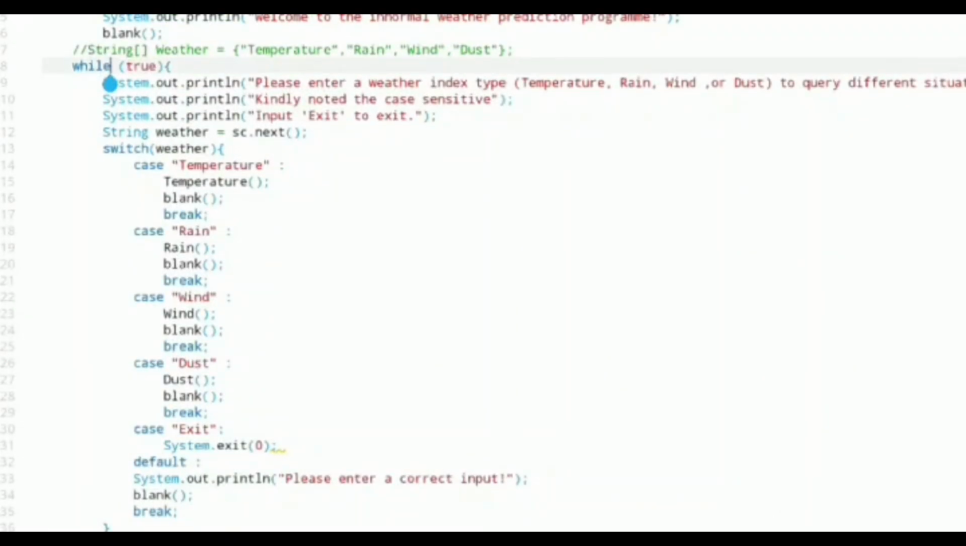Let's go back to this. This is a while loop, whose Boolean condition is set as true. This allows users to use the program repeatedly after launching it only once, instead of opening or starting it over and over again. In this while loop, system will first ask the user to key in a weather index type of these 4: temperature, rain, wind, and dust. And also the case sensitivity is important in this command.